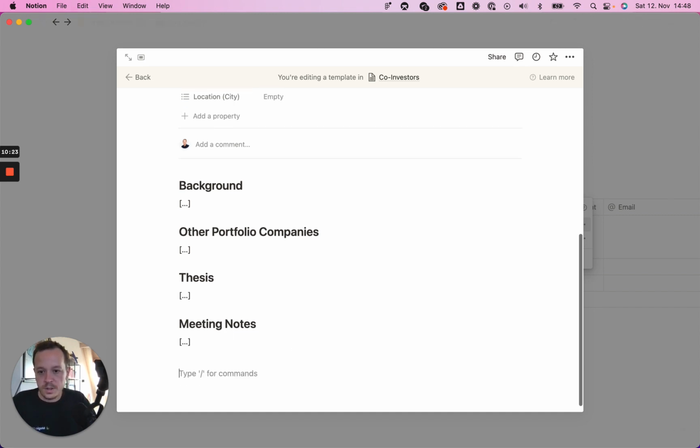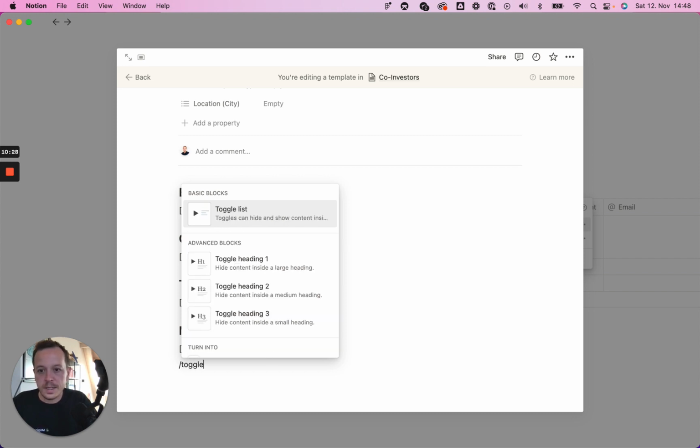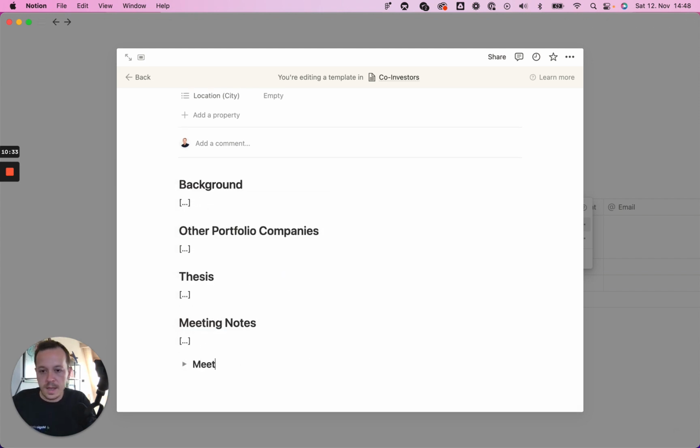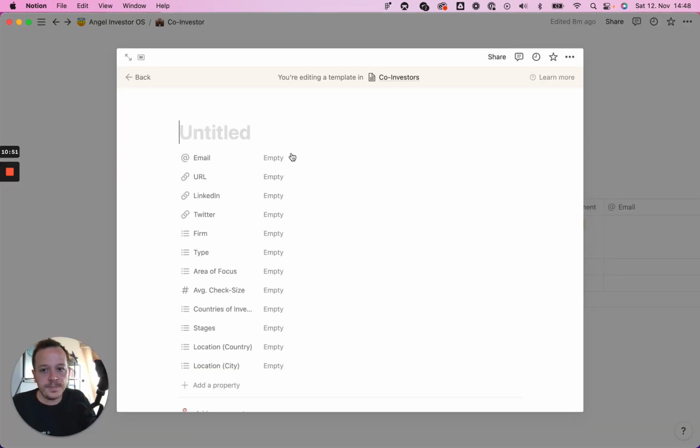And for the meeting notes, I always love to create these kind of toggle lists or toggle headings in this case, and then say meeting on, and then the date here. And as you can see, now we have created our template and we can set it as a default for all views in co-investors. And I would also edit the name as co-investor name. And now we will be filling it out with one example.